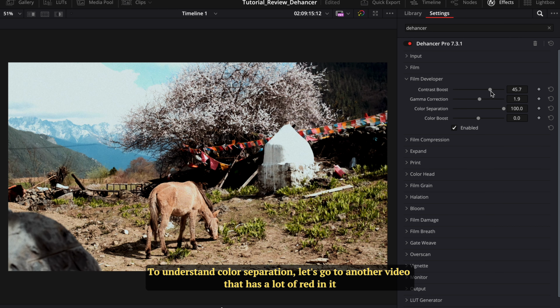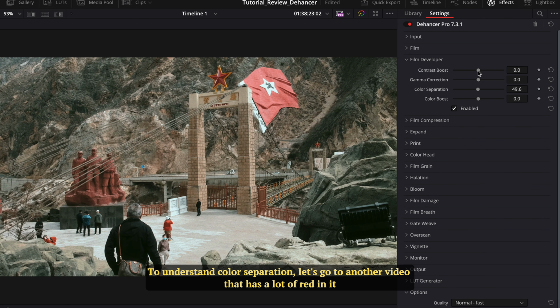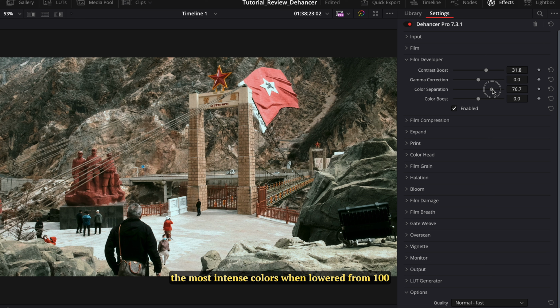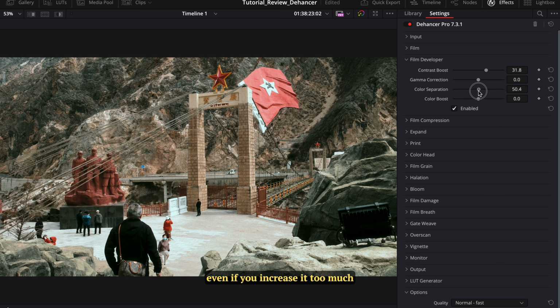To understand the color separation, let's go to another video that has a lot of red in it. Again, let's boost the contrast a little bit, otherwise color separation doesn't do anything. The color separation slider now allows you to reduce the saturation of the most intense colors when lowered from 100. The color boost allows you to change the overall saturation, but the tool ensures it doesn't clip even if you increase it too much.